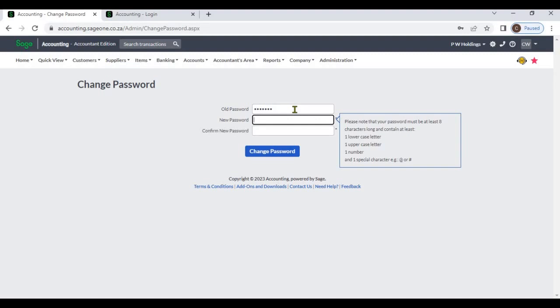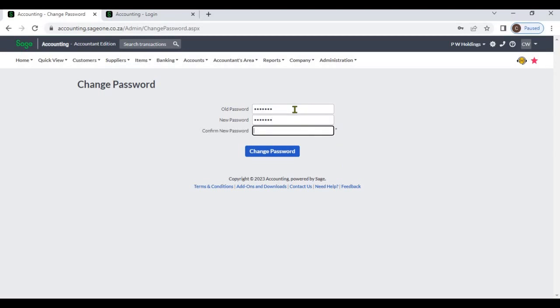Your password should be at least 8 characters long and contain at least one lowercase letter, one uppercase letter, one number, and one special character. Confirm your new password. Click Change Password to change your password.